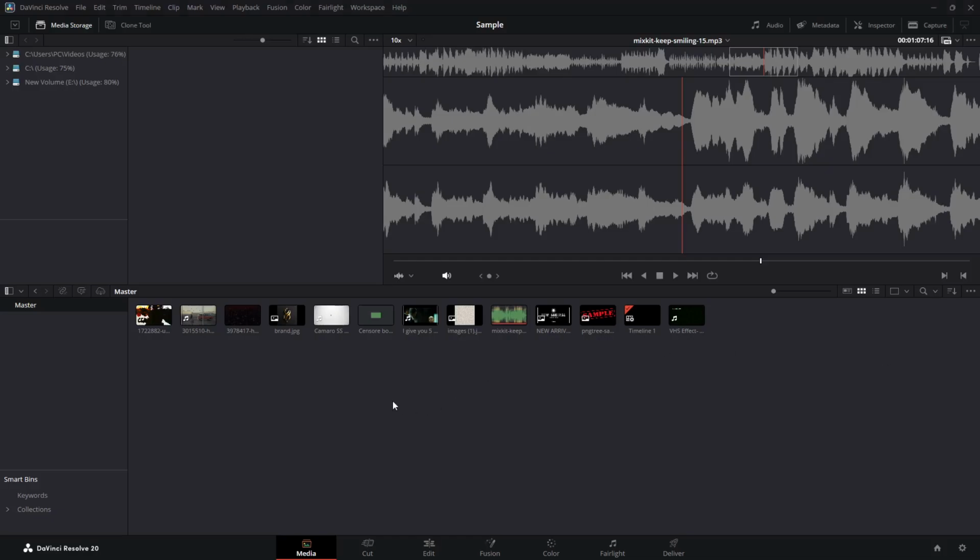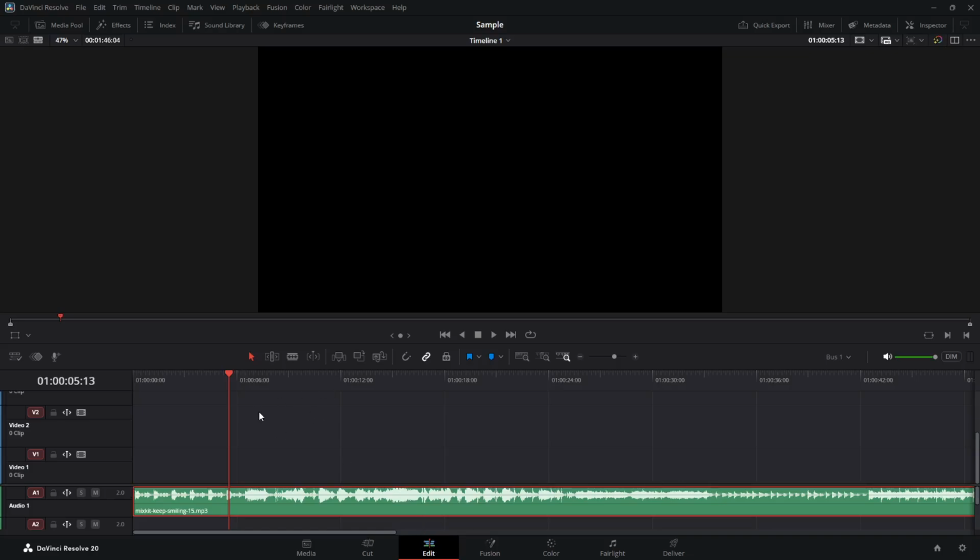First things first, open your DaVinci Resolve application. Once it loads up, you'll see the main interface with several tabs along the bottom of your screen. Look for the one labeled Edit and click on it. This takes you into the editing workspace where you'll have full access to your timeline and all the tools you need to manipulate your audio tracks.